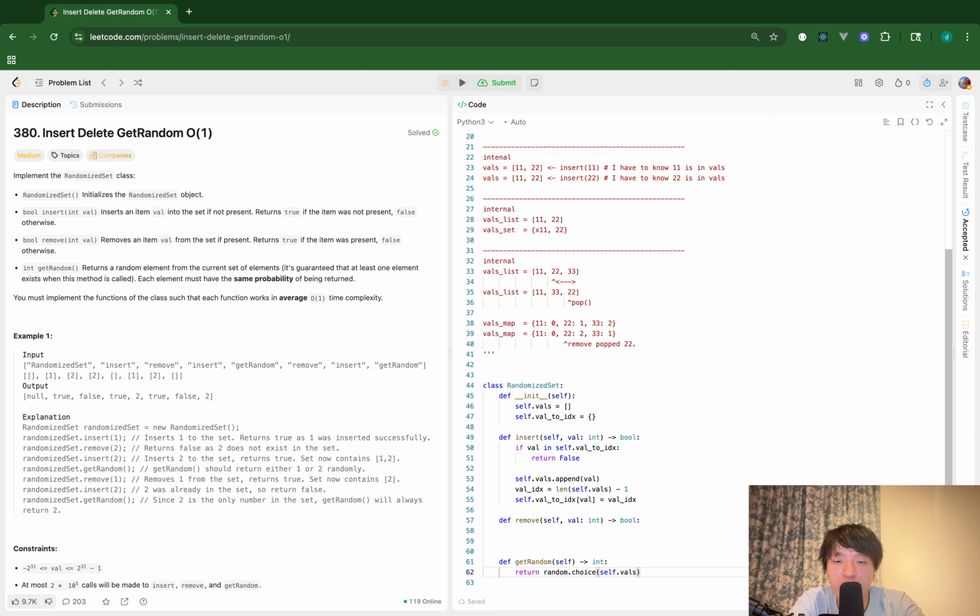By the way, space complexity should be O of n, assuming that there are n calls in the past. In the worst case, I keep inserting new elements in the n calls. So in that case, the list has n elements, and also the hash map has n key-value pairs. So in total, it should be O of n space complexity in the worst case.